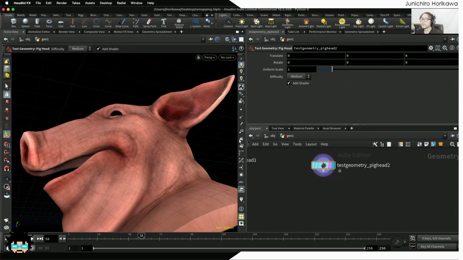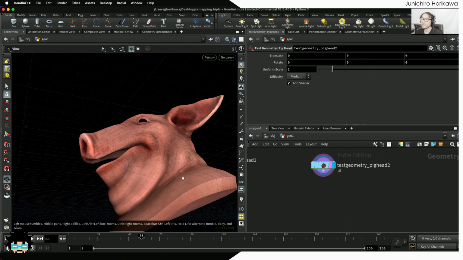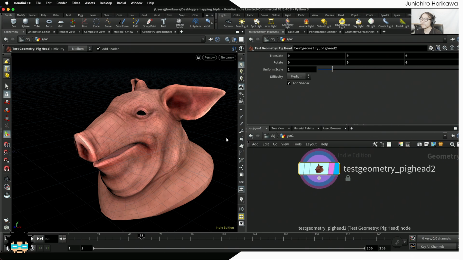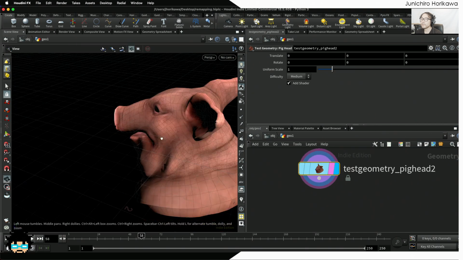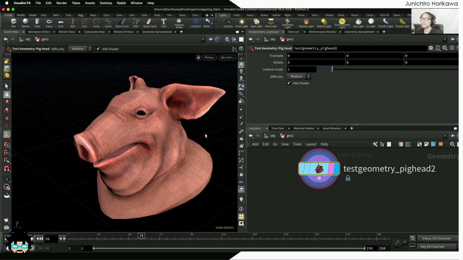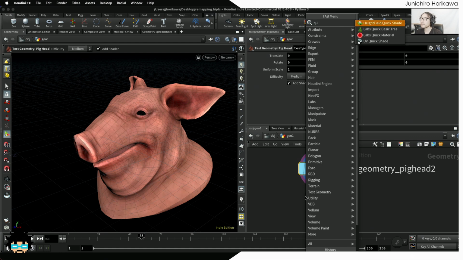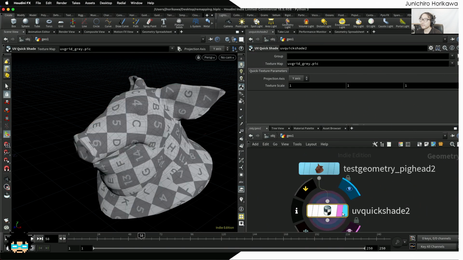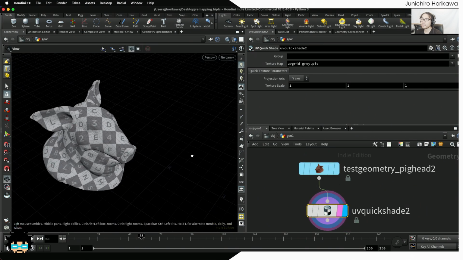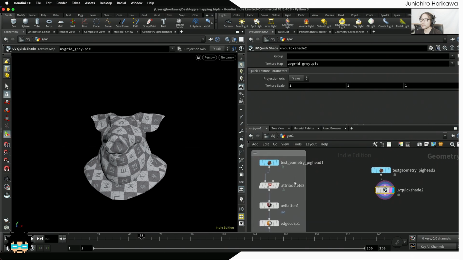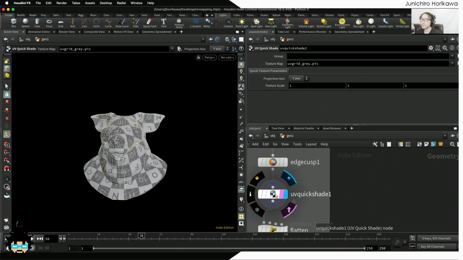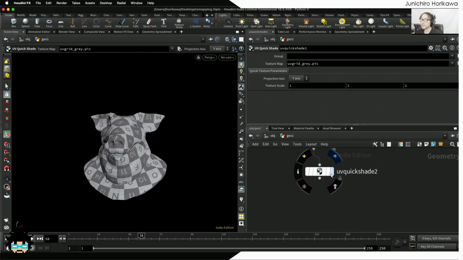For this one, I'm going to try to use the current UV set on this pig head. So I would like to use the already set UV values for this pig head. To see what it looks like, you can use this UV quick shade. So it looks like this, pretty much the same as the previous one, a bit different, but pretty much the same.